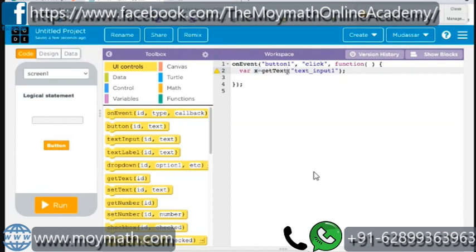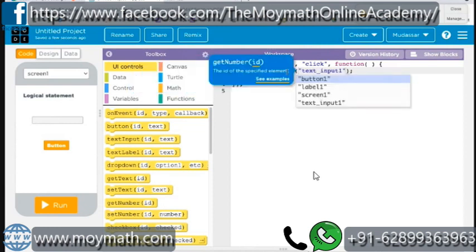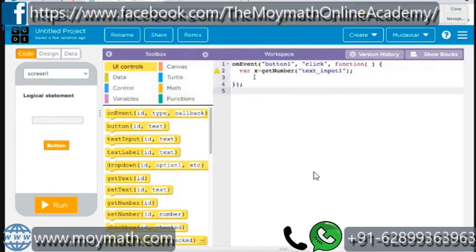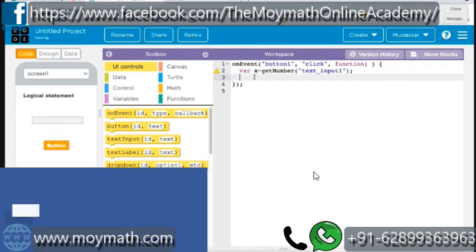Though Aditya, the get text will take the number and convert it into string. If you need it to be in the number format, you can write get number. So get number, you can change from get text to get number. So whatever we entered in the text box, it would be with the variable x.